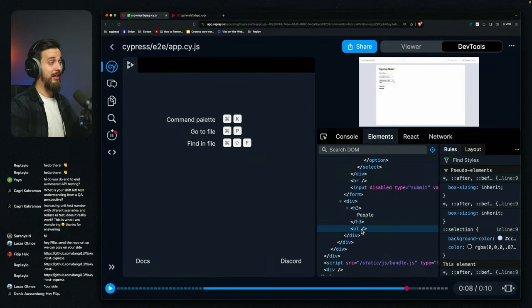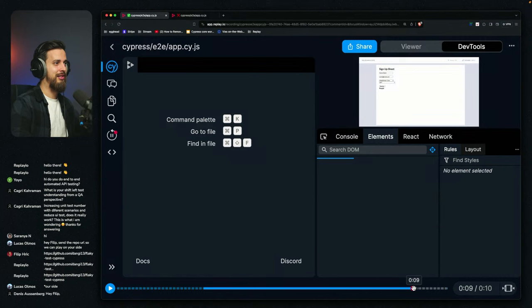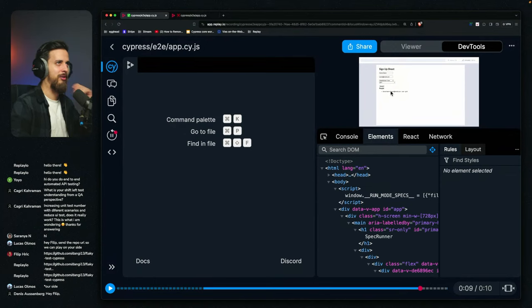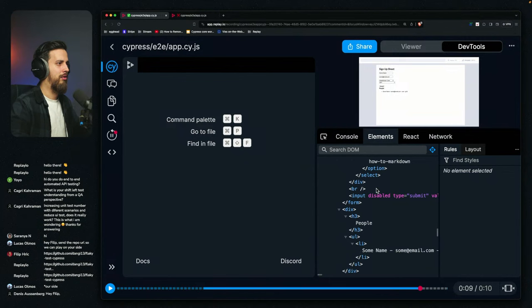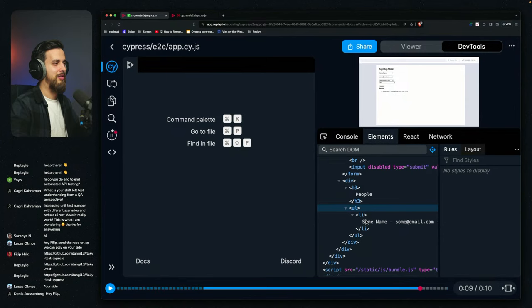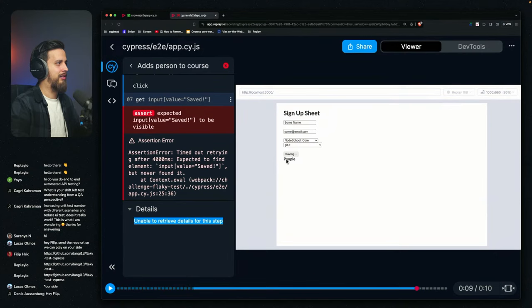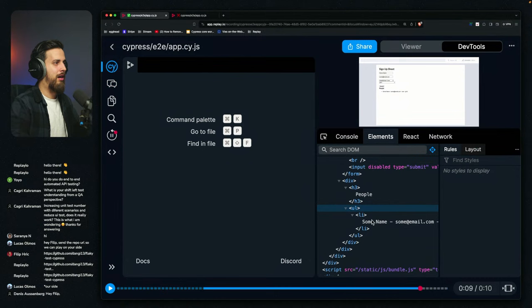But if we go to the end of the test, how far should I go? I'll probably get to the moment where that element is rendered. Here we go. It's probably not that visible in the stream, but if I scroll down, look at the people, here's our UL element, and now it has LI elements. Okay, so if we're debugging the flaky test and we see that there's a discrepancy, we don't see the LI element here, but we see it over here. Obviously, we want to understand what's going on with this UL element.